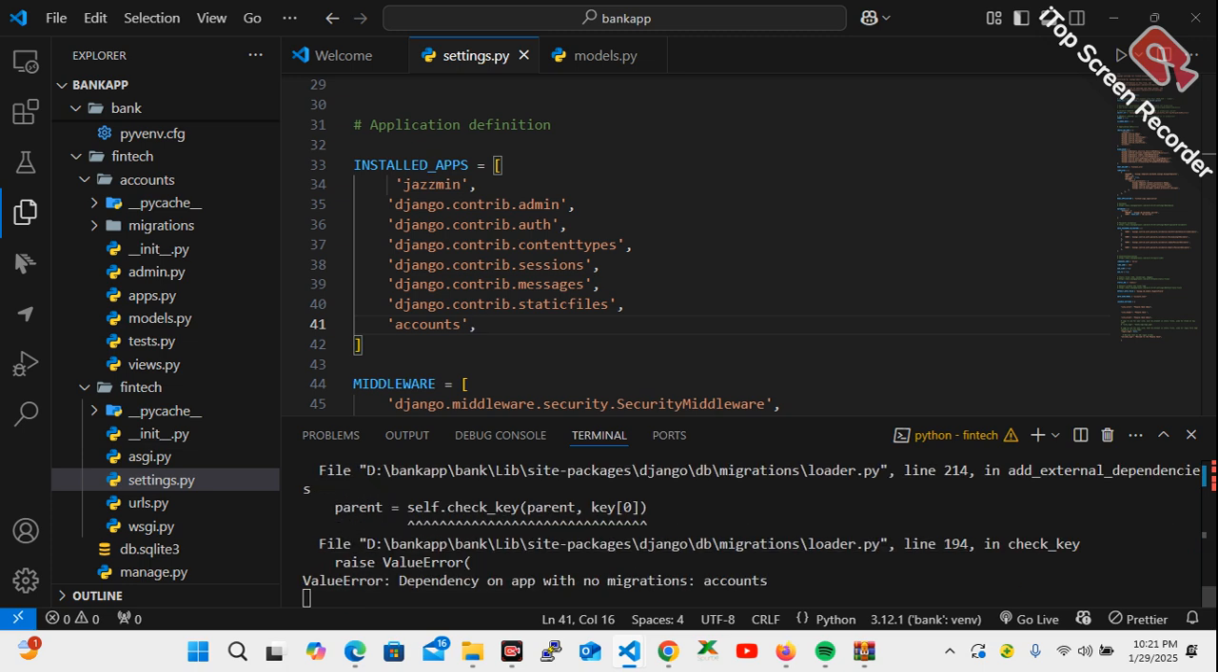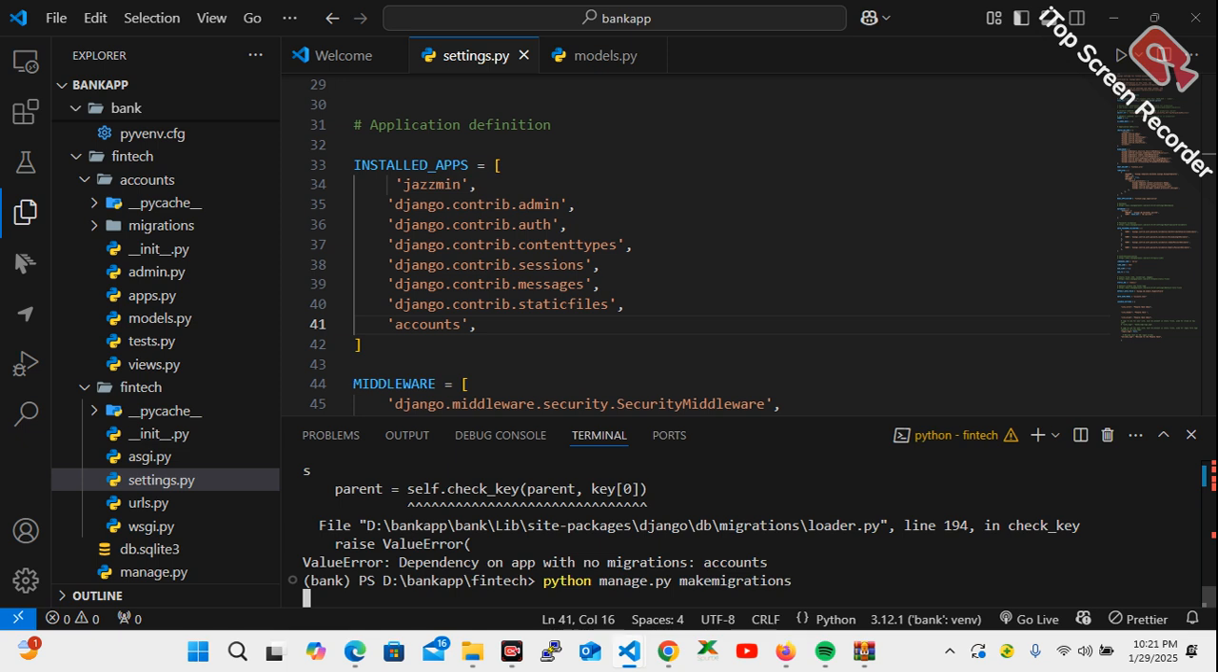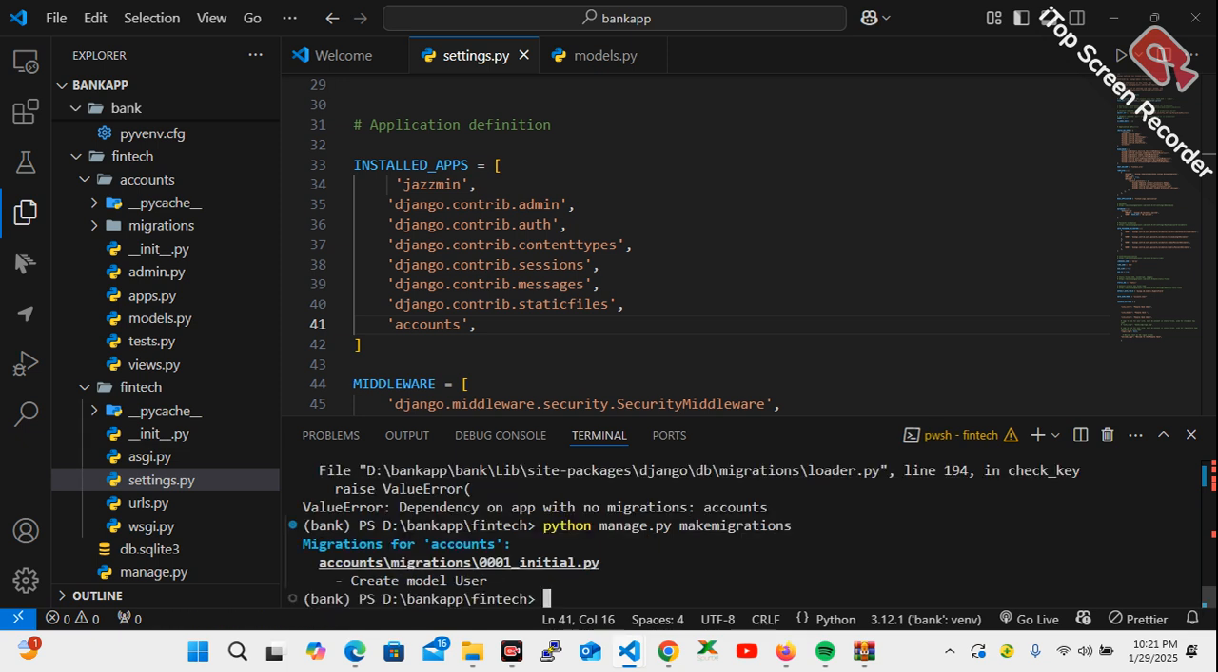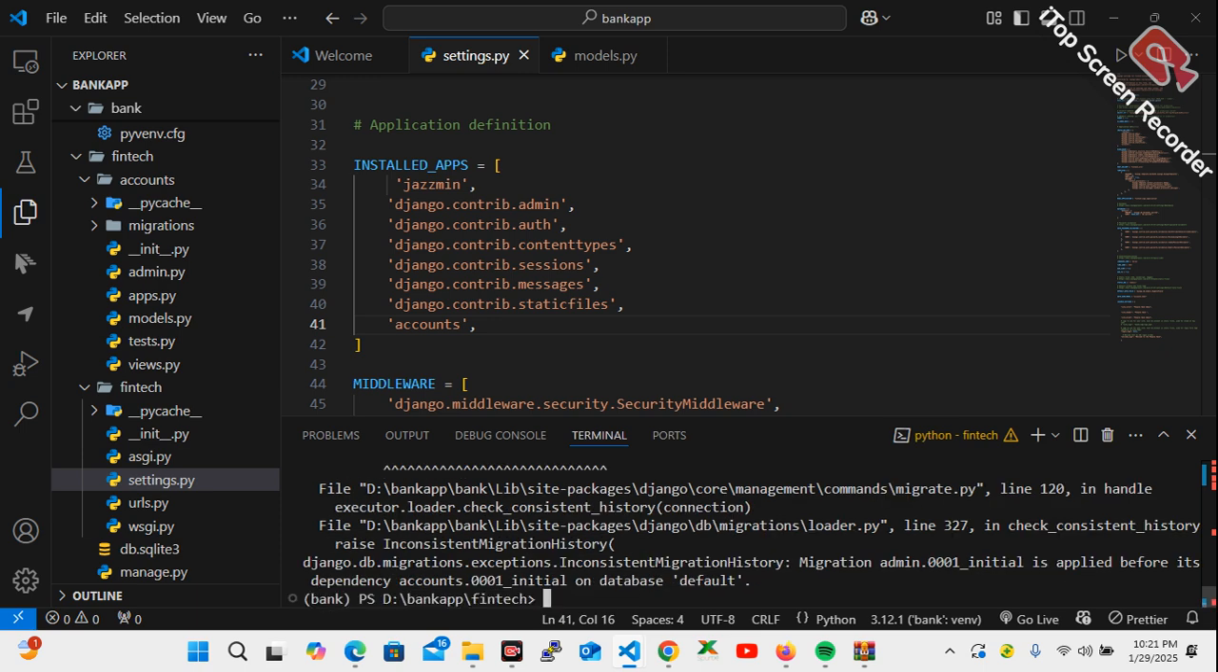So we are having issues with dependency and so on. It can't run migration at this moment. If you try to run python manage.py makemigrations, it will work, but if you try to run migrate, you are going to have a lot of errors, which we need to work on. So migrate is not going to work.